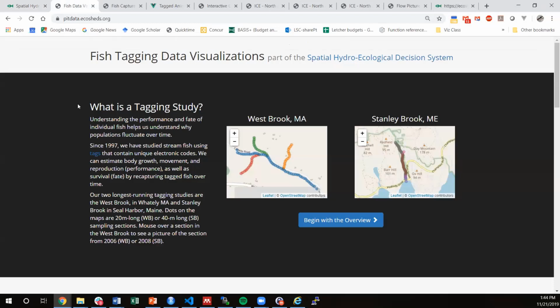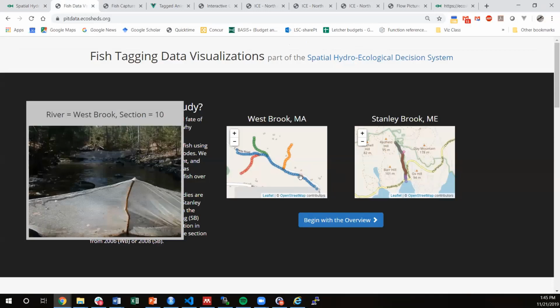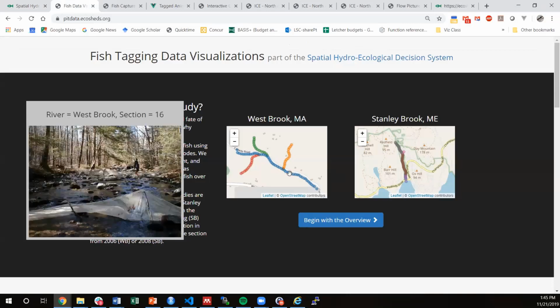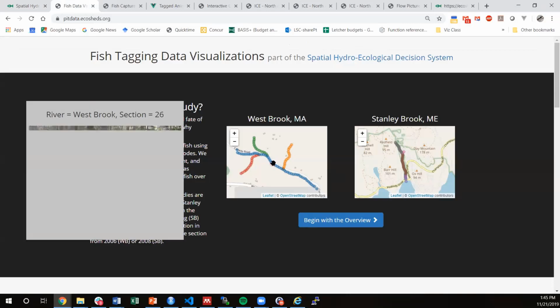There are 3 approaches to this. I just wanted to let people know what we think a tagging study is, and give them a little information about two of the study areas we've looked at. These are very, very small compared to what happens on the Columbia River and other places in the Northwest. These are third order streams, but if you just mouse over this, you can get an idea of what the stream looks like.